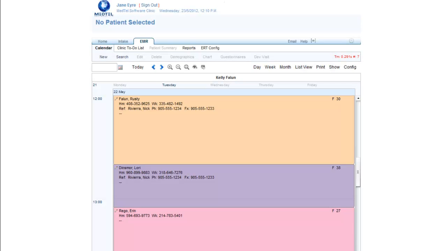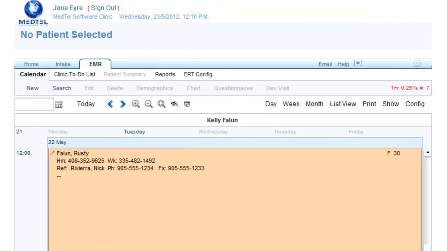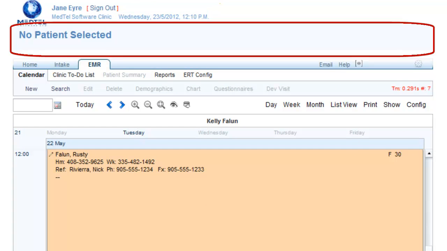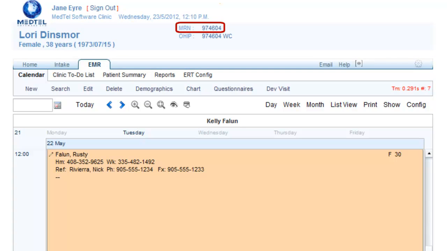Once logged in, we can view the clinic schedule. At the top of the schedule, we have the clinic logo and clinic name, the name of the user that is currently logged in, and the current date and time. Below that, we have our patient information. Once a patient is selected, the patient's name, sex, age, and date of birth will appear here. We can also see the patient's medical record number and their OHIP number.